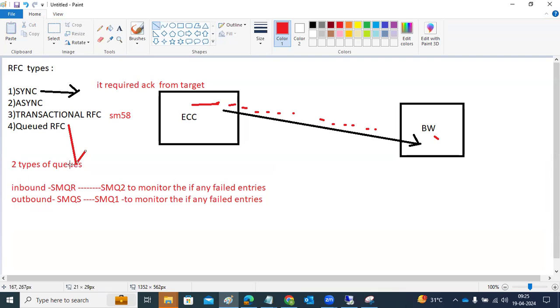RFC here. So SM58 is for the transactional RFC. For these two types of connections, we don't have any transaction codes. Internally, it will process it. Okay, so once again, the queued RFCs are very important. So let me show you here.